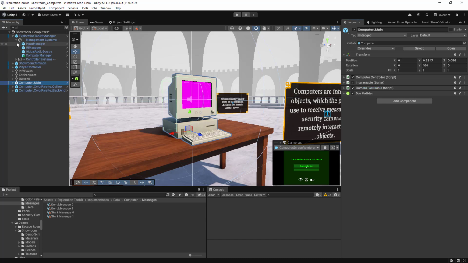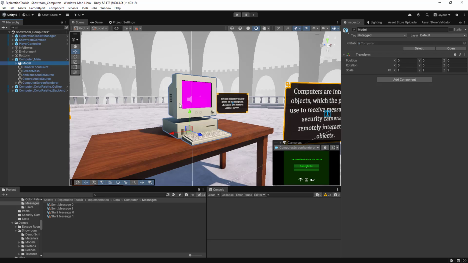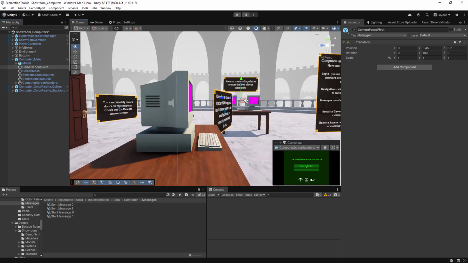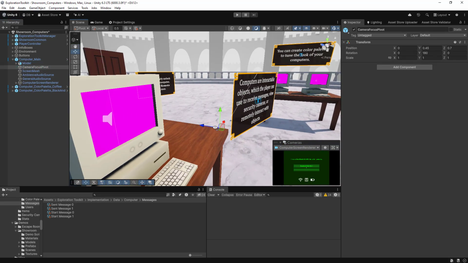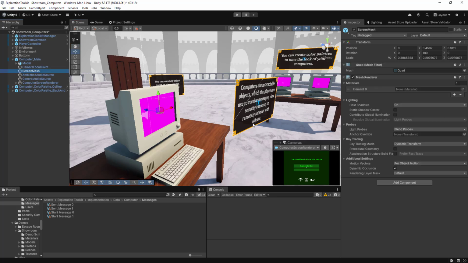Okay, so now let's look at what actually makes up a computer. So if we open it up, you'll see there is a large number of different objects. We first of all have the 3D model right here. We have the camera focus point, which is where the camera is going to zoom in onto. We then have the screen mesh.